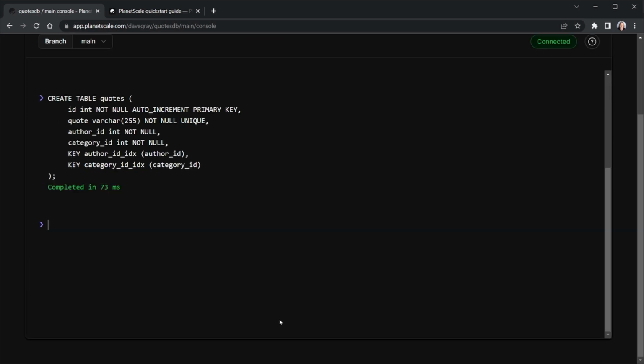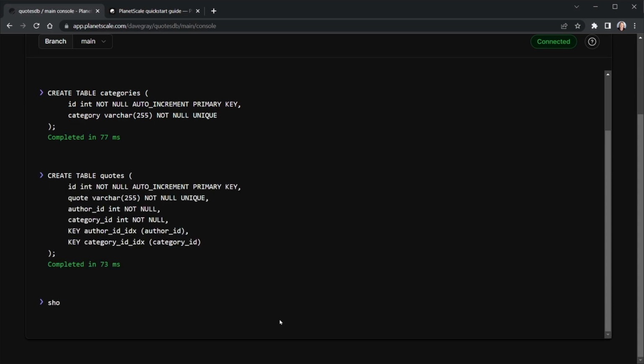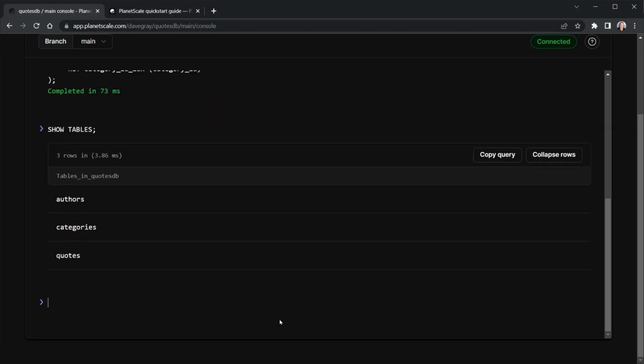So now I'll press enter, and we've created all three tables for our quotes DB. So now we can just type SHOW TABLES, and I want to use all caps, as I usually do. And then we're going to show all three tables. Now we don't have any data in those tables yet, but at least we can see we have indeed created all three tables. Now let's quickly put some data into our database and the tables that are associated with it.